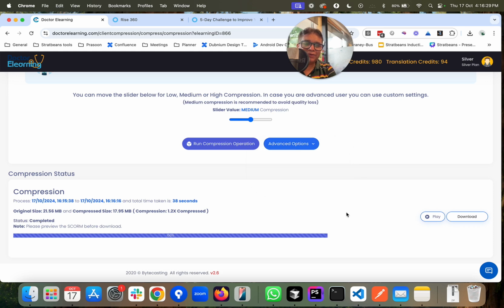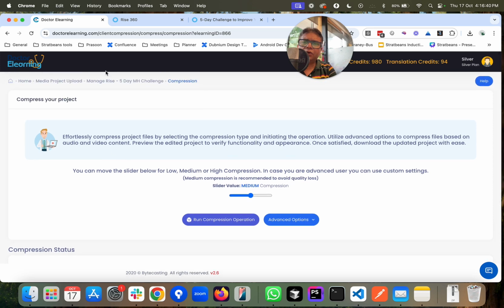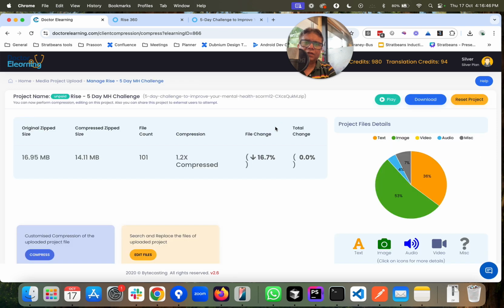My filler is over because the compression is already done. And if you see, it's about 1.2x level of compression. So let's go back to the dashboard and see what has changed. If you see, the file has reduced a little bit, not huge, from 17 MB to 14 MB. 3 MB it is able to squeeze out.